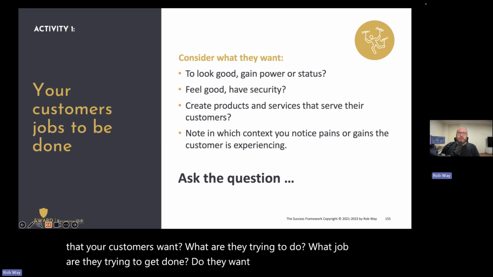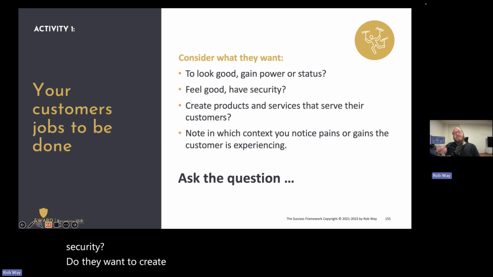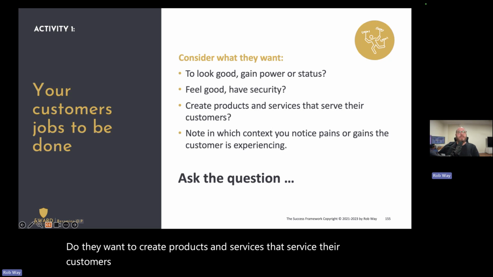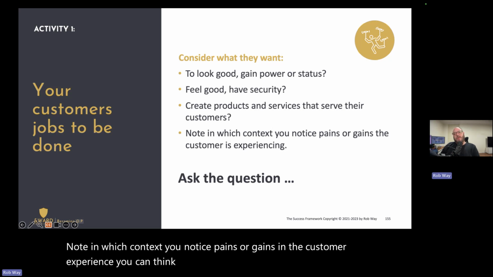Do they want to look good? Are they trying to gain power or status? Do they want to feel good or have security? Do they want to create products and services that service their customers? So are you enabling them to do that? Note in which context you notice pains or gains in the customer experience. You can think about it, or we can go into the next section and I'll help you elicit that.